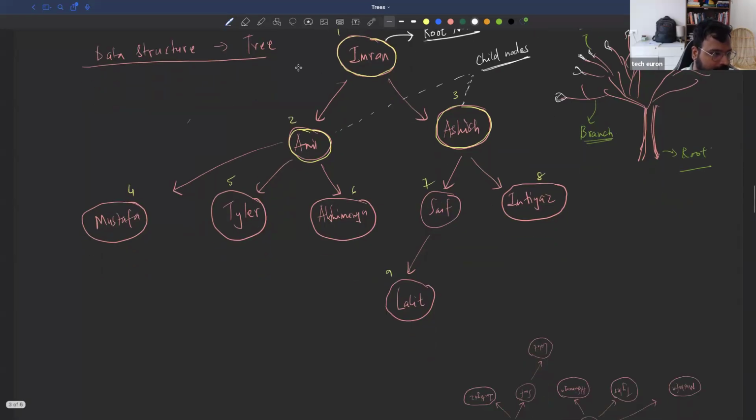Okay. And similarly, we will say this is the parent node. And again, we will say that 4, 5, and 6, these nodes are child nodes of node 2.